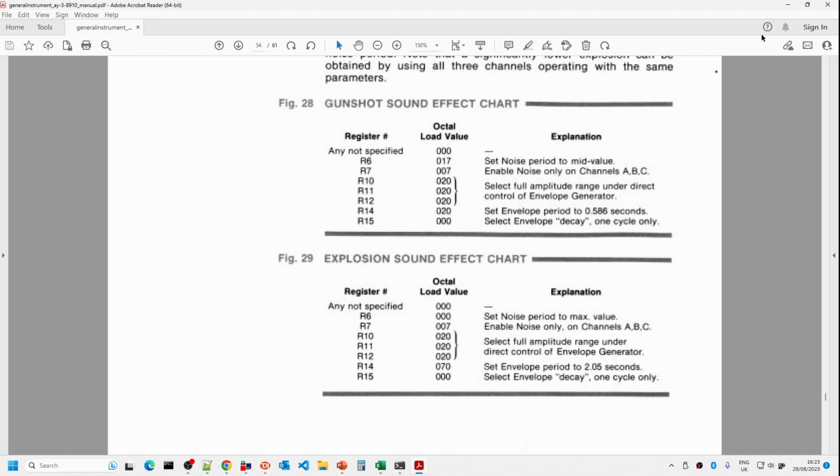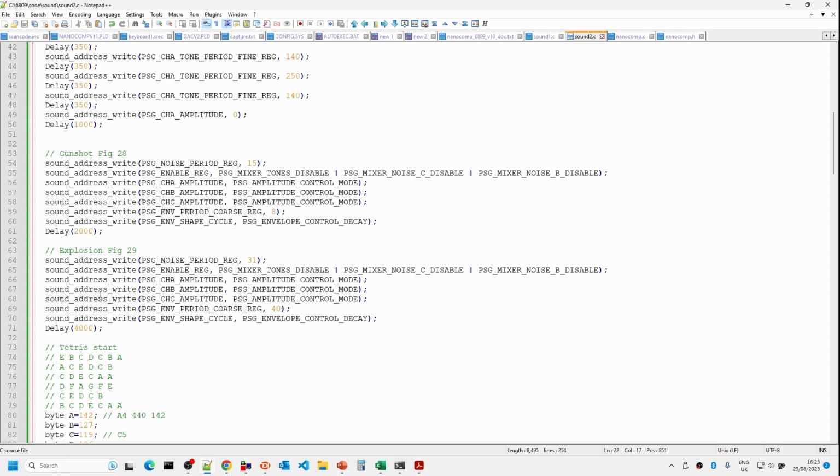What I've done then is to add those two examples further on down here. So you can see we've got the gunshot, where we're just using noise. We're setting the amplitude to be noise, and then we're using the envelope period, a relatively short envelope period. And then for the explosion, we're using the lowest frequency noise period, I think, that it can support. And then we've got a longer period for the envelope control, so this explosion will last a bit longer.